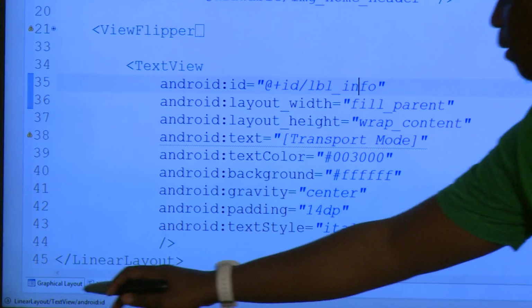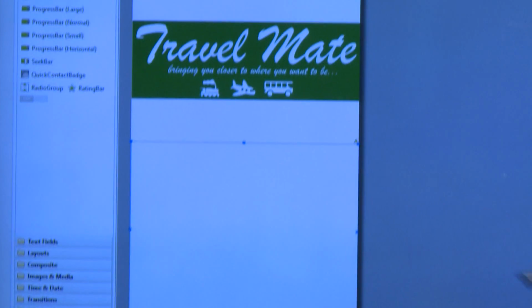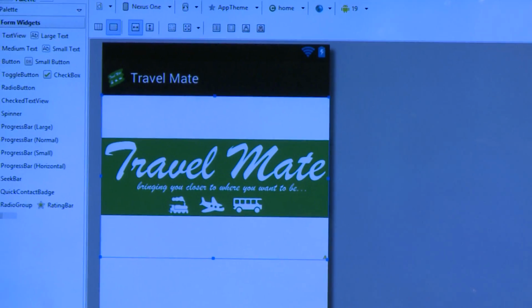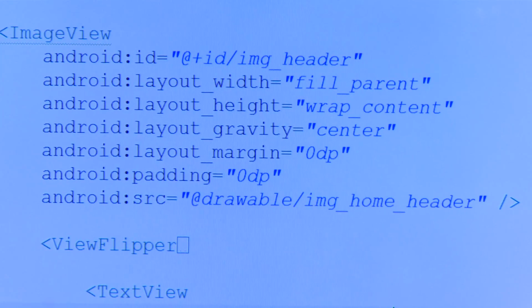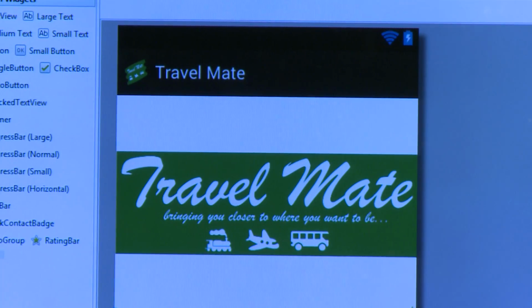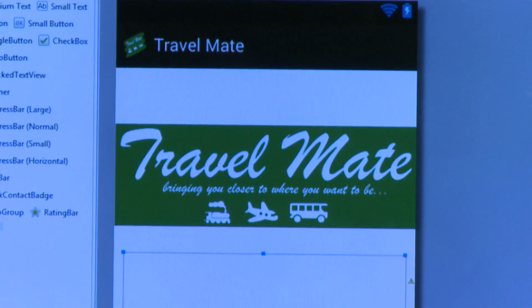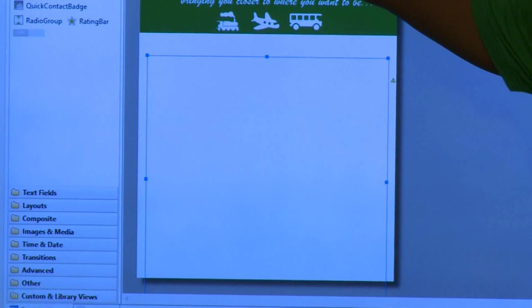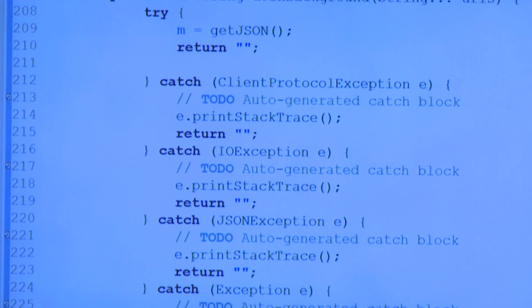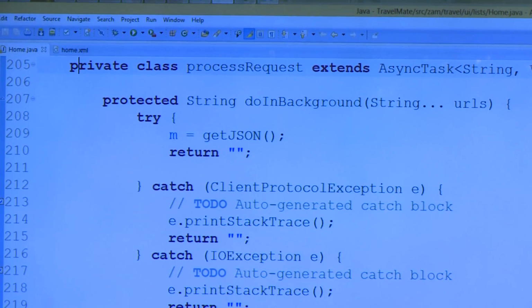Now, a graphical representation of this is here, the image header that we have, like we mentioned, and we also have this invisible box here, where we're going to have the actual iterating images. Now, to take you straight into the implementation, we're going to just move up.